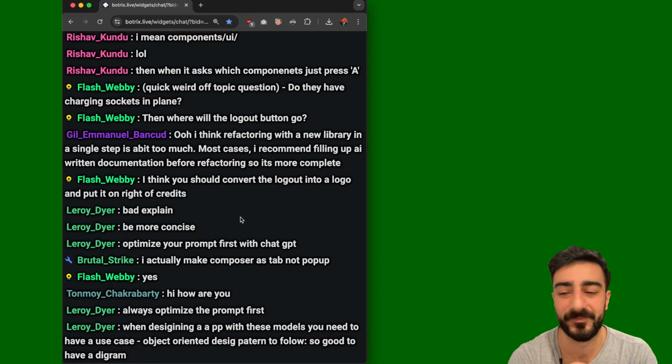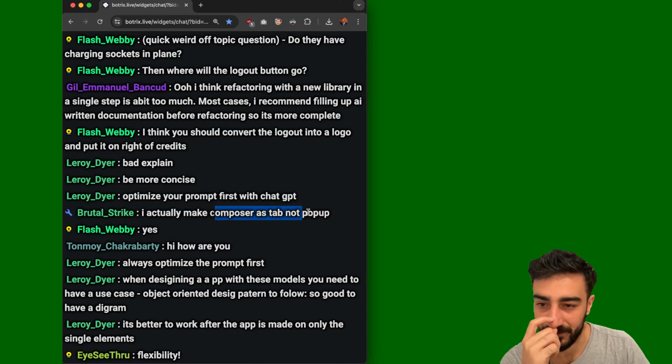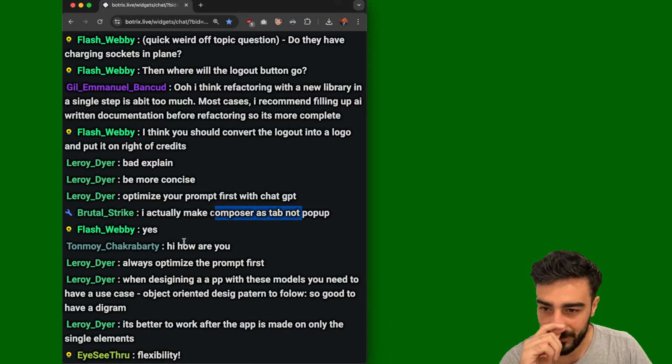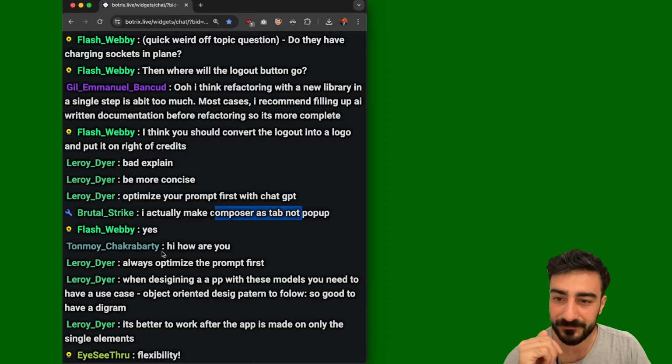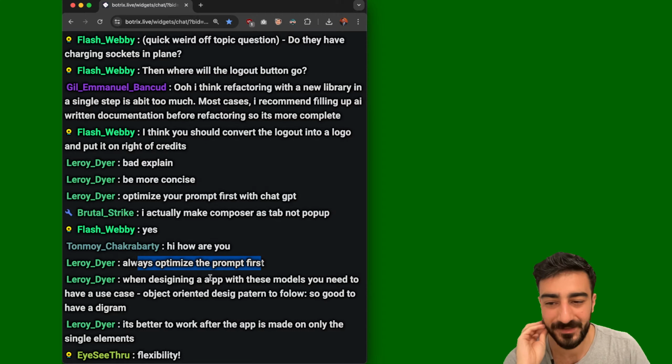Anyway, actually make Composer as a tab. Oh, I didn't know you could do that. Yo, Tommy, what's up? You always optimize the prompt first when designing an app. With these models, you need to have a use case, an object-oriented design pattern to follow. So it's good to have a diagram. It's better to work after the app is made on only the single elements. Yo, I see through. What's up?